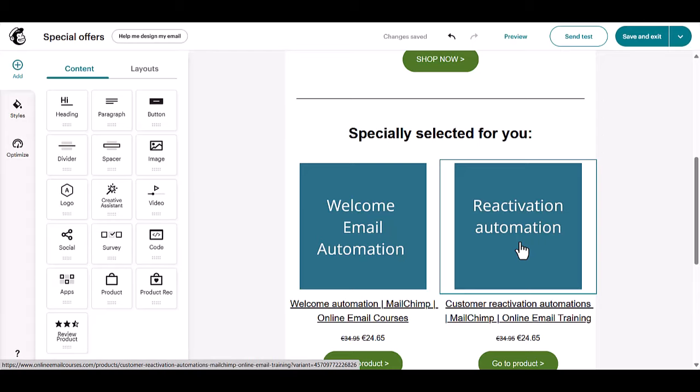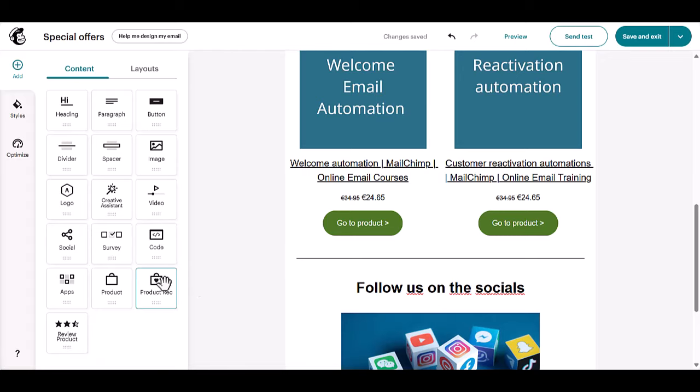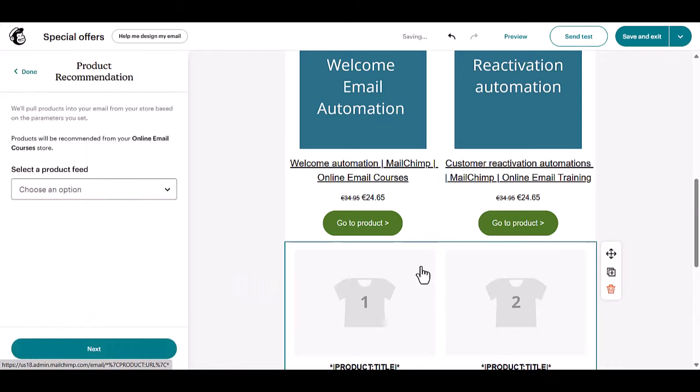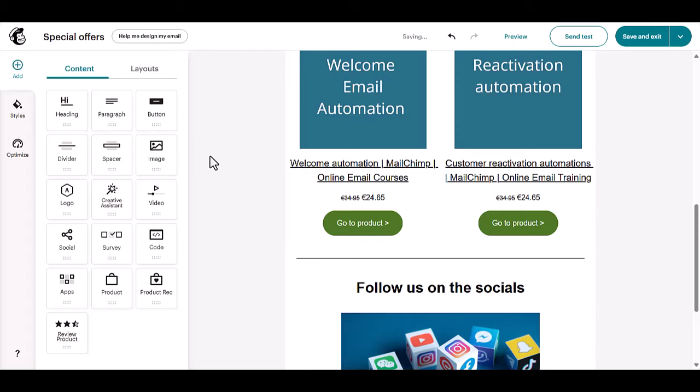I just showed you how you can select product by product, but you can also choose product recommendations. Just to show you, for the product recommendations, you need to have a product feed directly to your MailChimp account. Then the products will be synced, and MailChimp will select the products that are relevant for the customer. I just added the products by myself.